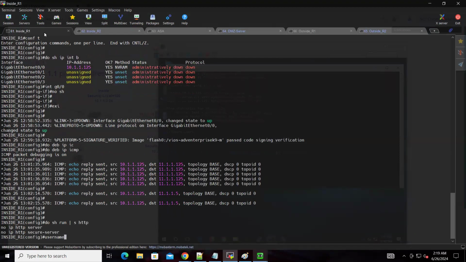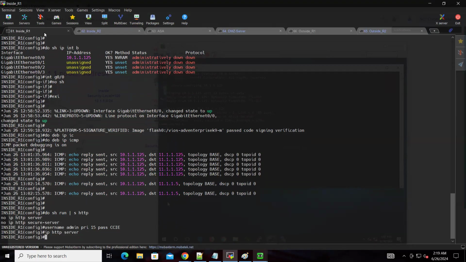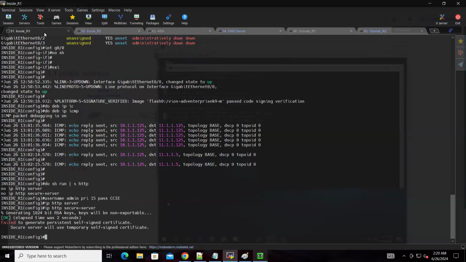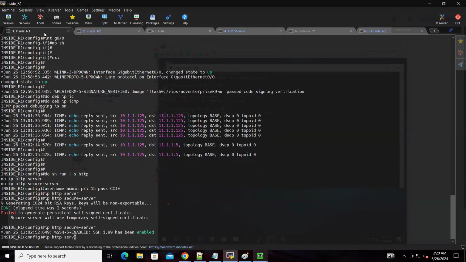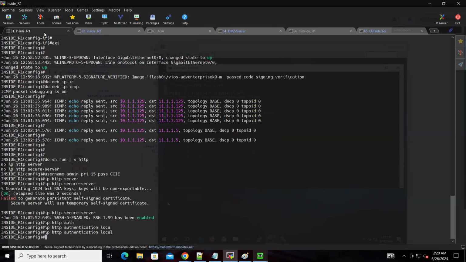No. So username admin, privilege 15, password is CCI. We'll be using now here IP HTTP server, IP HTTP secure server. And authentication will be done locally. Okay. So IP HTTP authentication local.